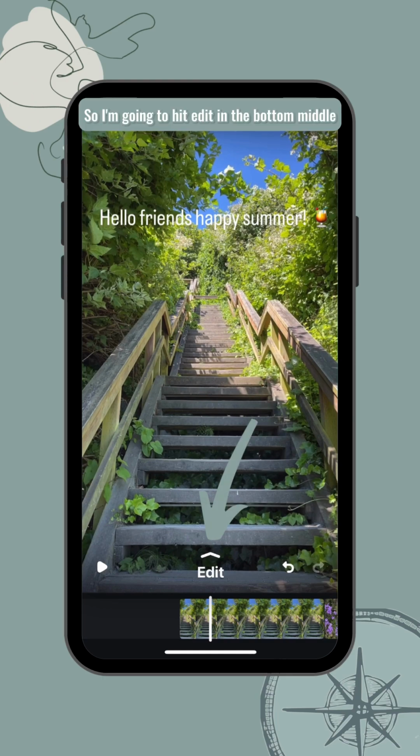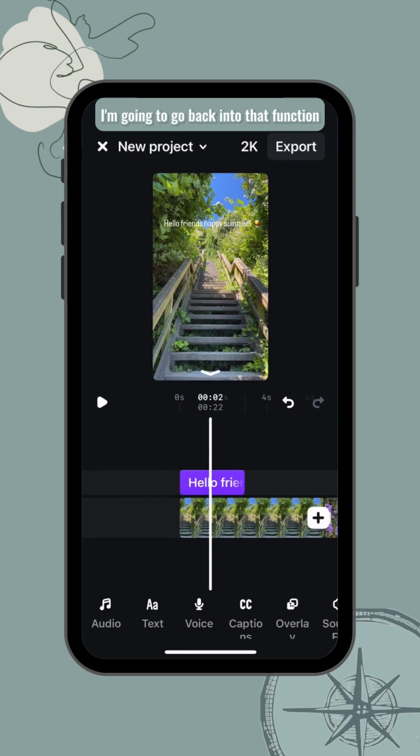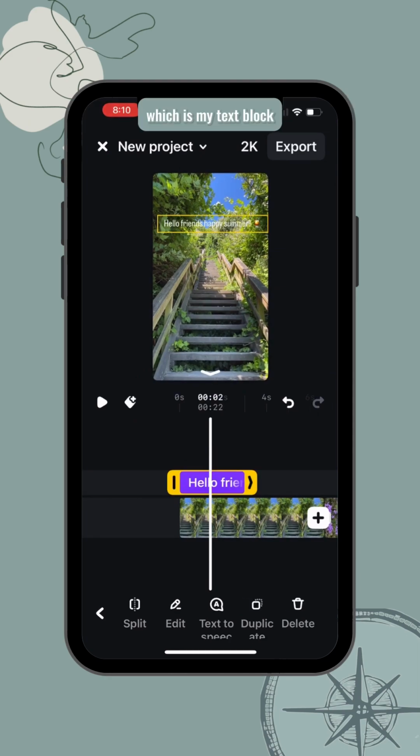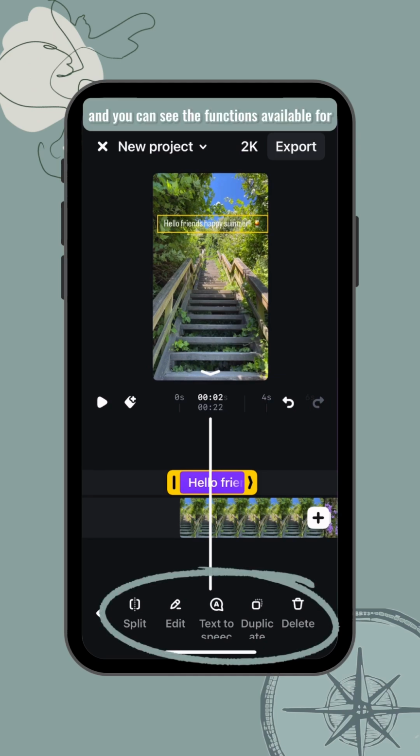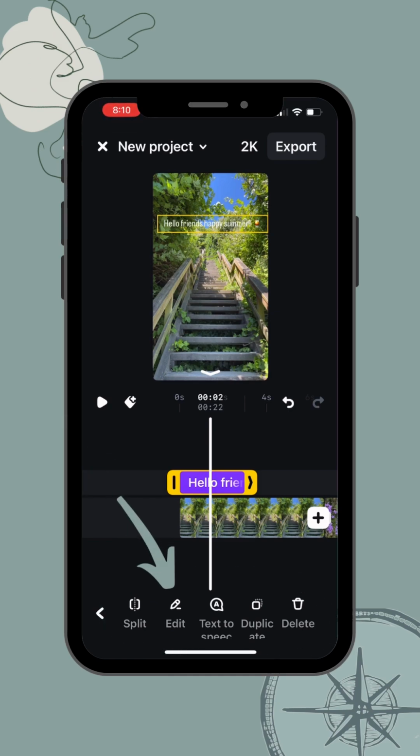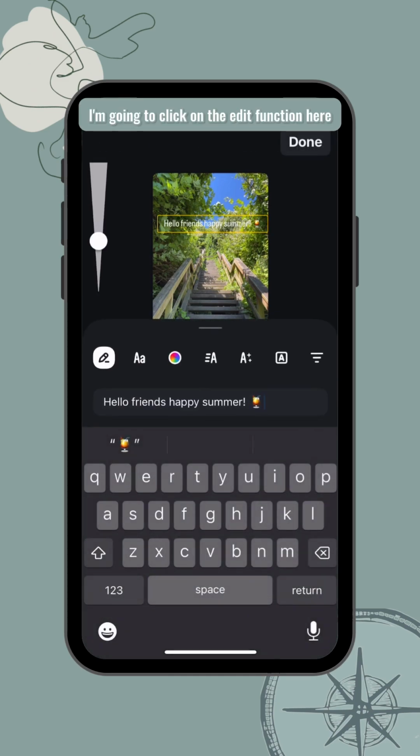So I'm going to hit edit in the bottom middle, and I'm going to go back into that function. Next, I'm going to tap on the item I want to edit, which is my text block. I want to select it. And once again, notice when you click on something to select it, it highlights it yellow, and the functions available for editing will appear on the bottom for that particular element. So I'm going to click on the edit function here, and here we're back to the editing.